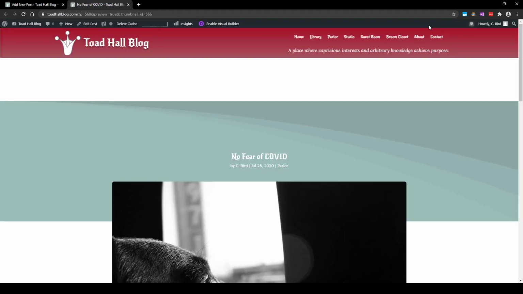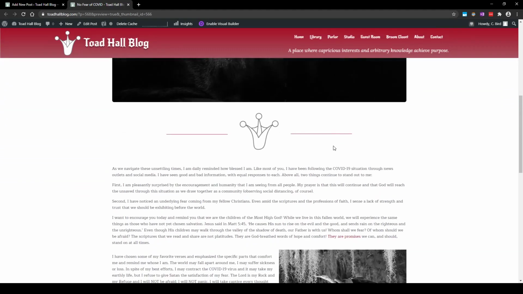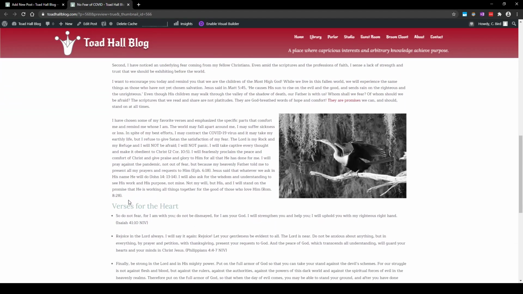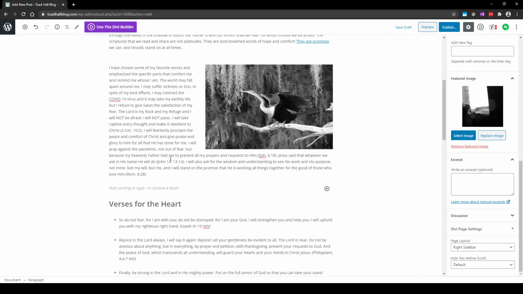Okay, so here's our preview, and let's check out the spacing. As you can see, it put a little bit more spacing between the text above and the text below, but I still think it's a little too close. So let's add some more.